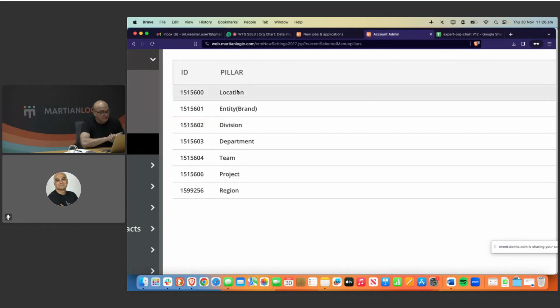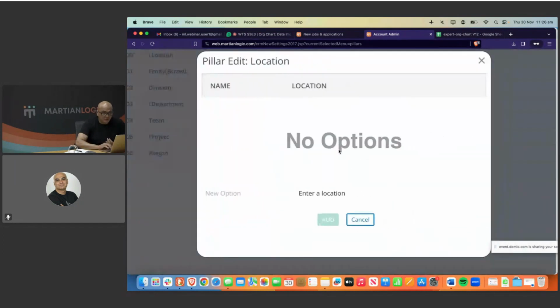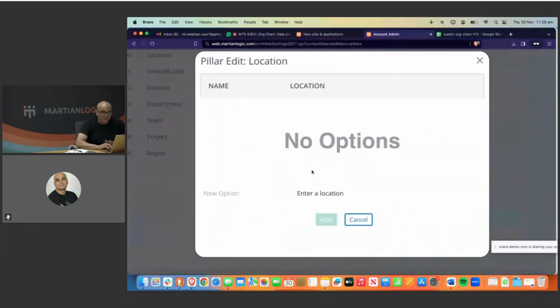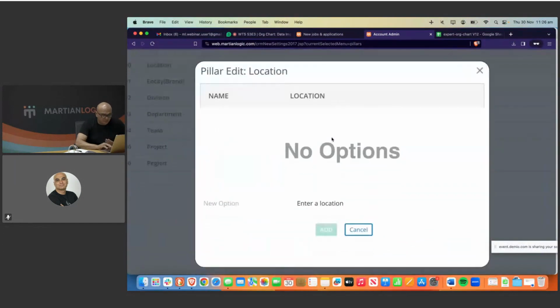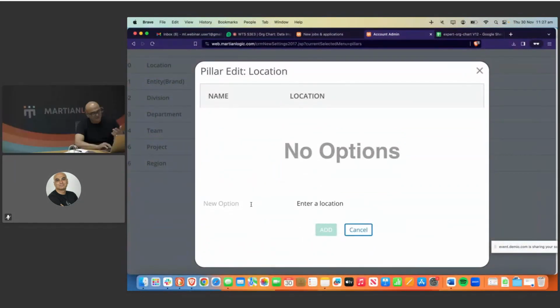Does that make sense? For example, with a location, it's an incredibly powerful field. If I want to add a location here, it seems like I can't add anything to it. Click on new option. Sorry? Click on new option. New location. Oh, the user interface is a little bit weird, guys. Sorry, we'll definitely clean it up. It just doesn't look like you can enter data in there, at least not to me anyway.